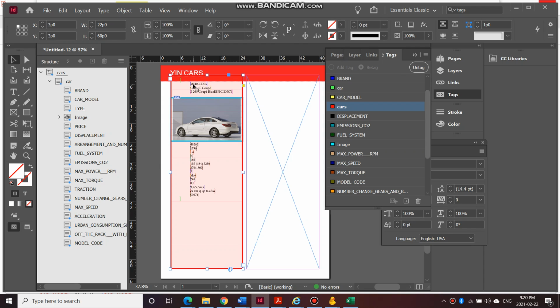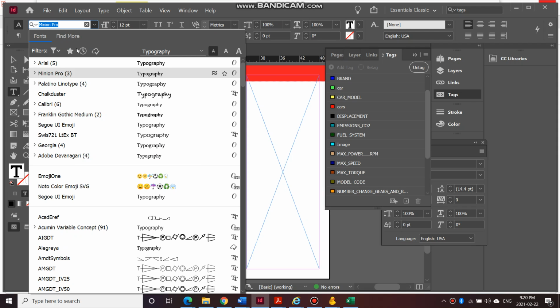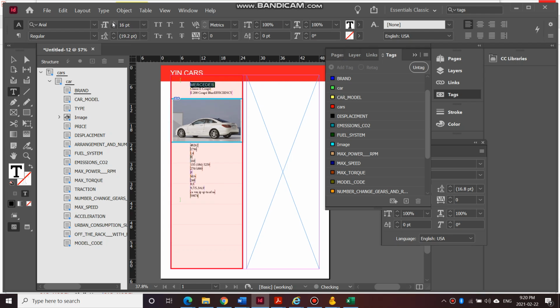Next I'd like to change how each one of these variables looks. I'm going to change the Mercedes. Mercedes is a brand, so I'm going to make it Arial, change the font size, and maybe make it bold. Maybe that's a bit too big. I'd also like to change the car model font, and maybe make that a little bit bigger as well, but not as big.